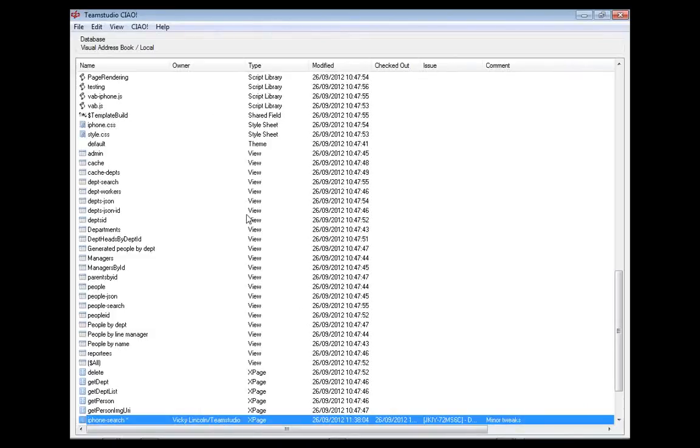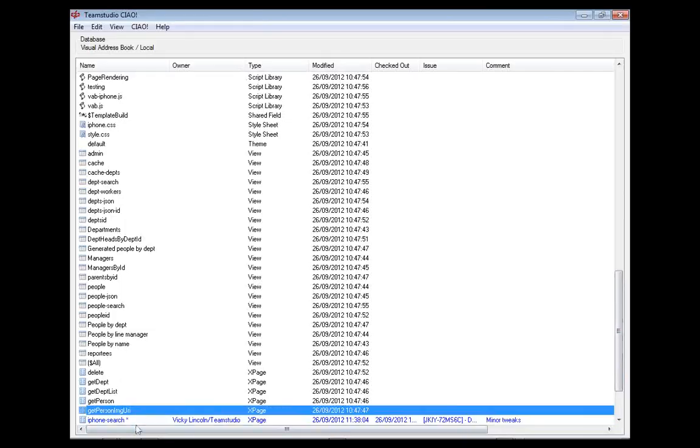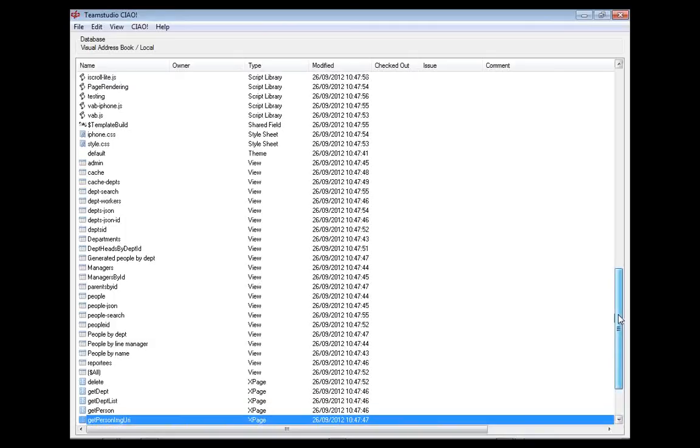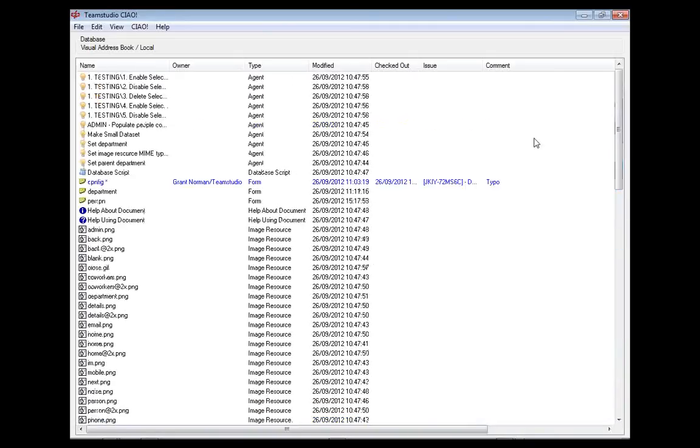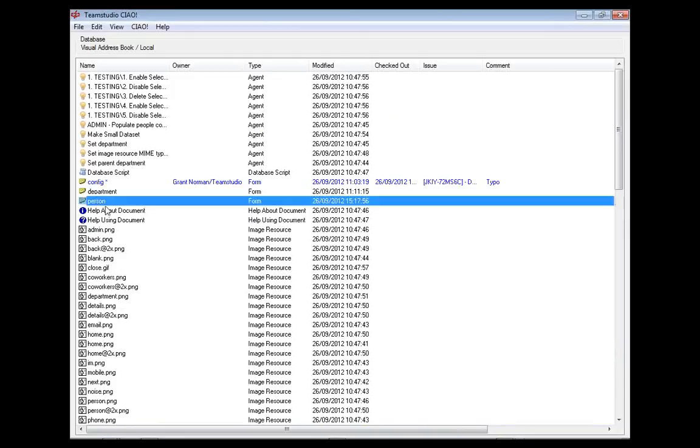Right, so the UI I have here shows me all the elements in the database. The UI is configurable. I've taken the alias column out, for example, just to save a bit of space. And we can see in this case I have the element iPhone search checked out to Vicky still. So I can see that. If I scroll back up, I can see the config form that I had checked out and also the person form that I checked out earlier as well.